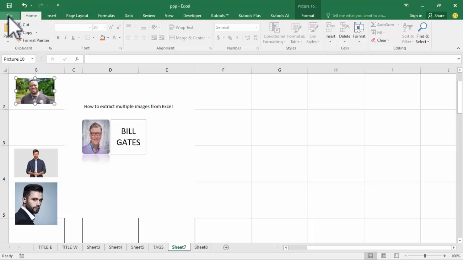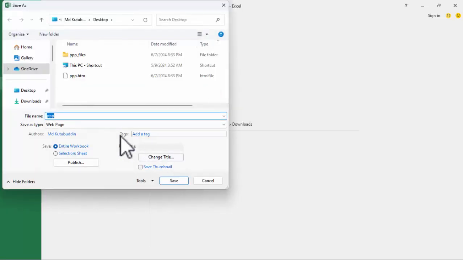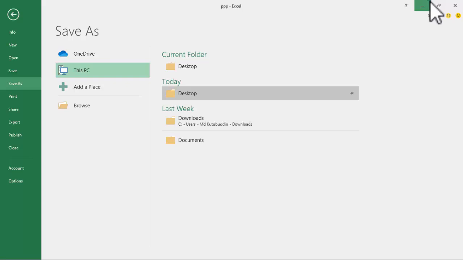Simply you go to File, Save as, select your location. For example, I select desktop. Type the title, extract multiple images from Excel. You select entire workbook or select present sheet. I select present sheet. As you wish, you select any options. Simply save, publish. Okay.